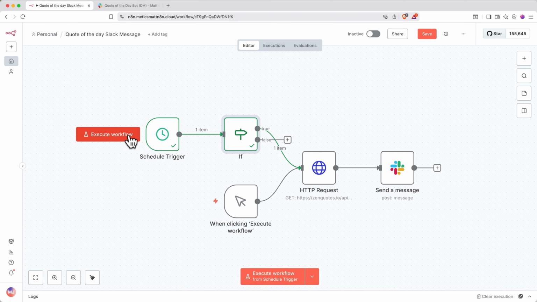Test the whole workflow with execute workflow. Check Slack, and there's your quote.